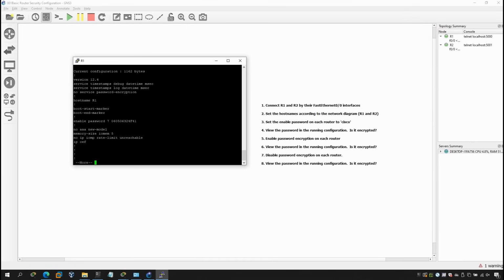So what does that mean? Moving forward, the password will not be encrypted. That's how we need to make sure the password is encrypted. So we are done with this, number 8. So we are done with router 1.